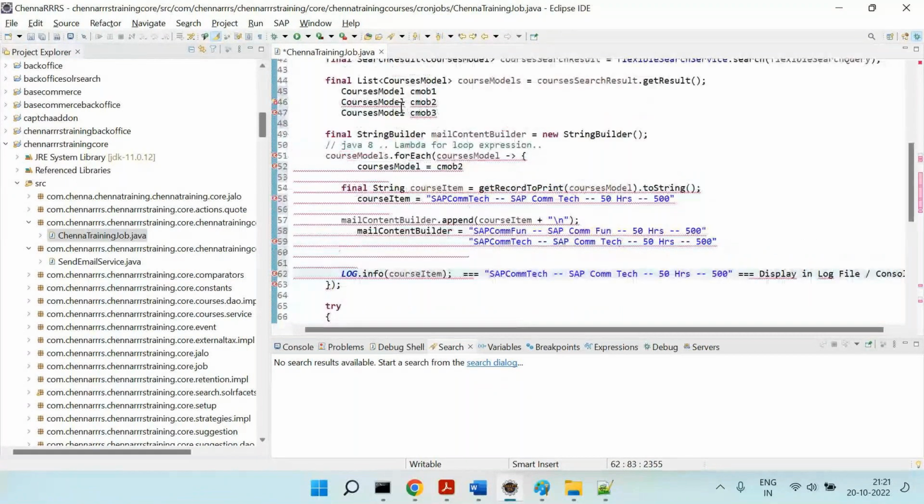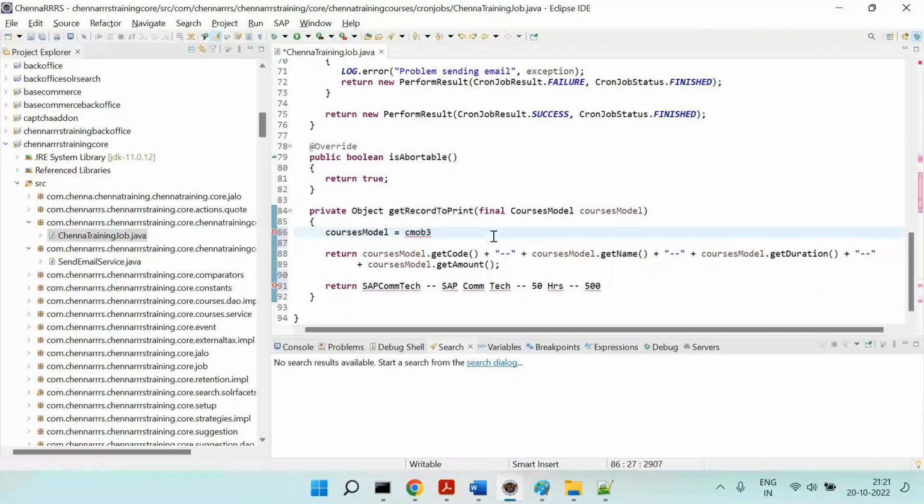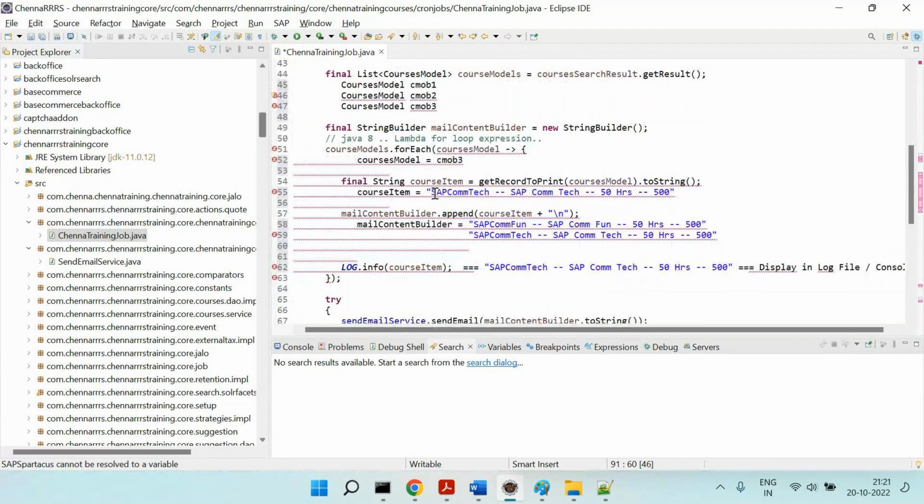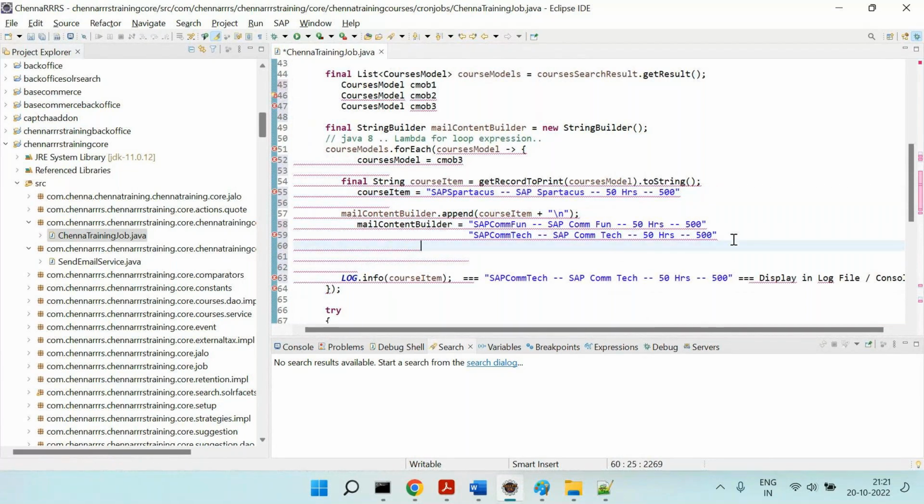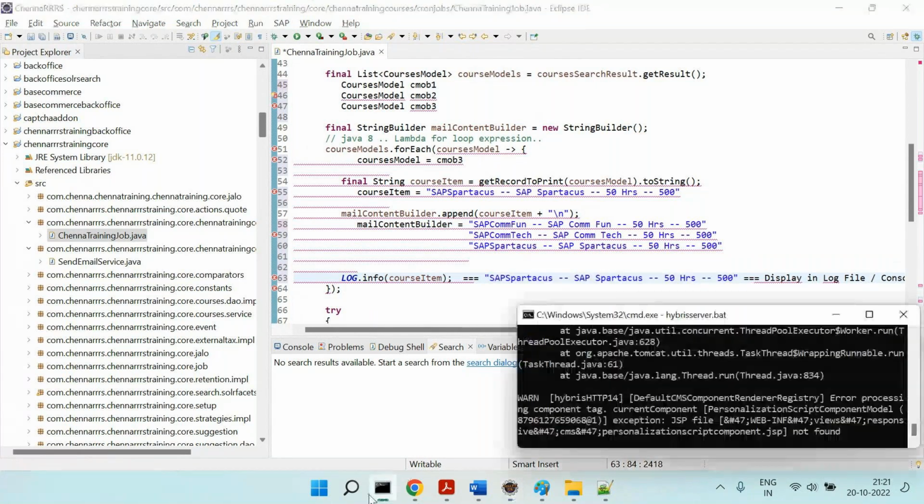Next, this is the for loop, so it will go to the next record, which is the third object. The third object will be sent to this method. In this method you will receive the third object, take SAP Spartacus from it and append it with the hyphens and all these things. This is going to be returned into this particular courses item attribute. Then this will be appended to the string builder because I want to email those. Then it will come to line number 63 and display that record. So the third record also gets displayed in the console.